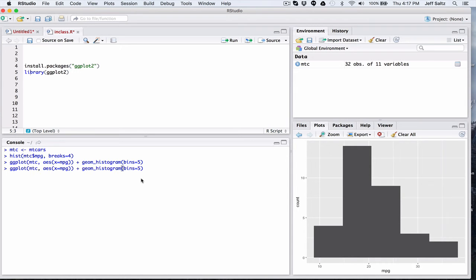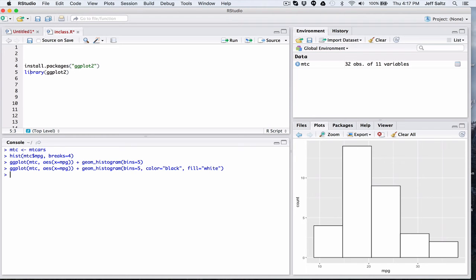But let's try to improve that a little bit. Let's set the colors, for example, with color equal to black and fill equal to white. There we go. It's starting to look a little bit better.